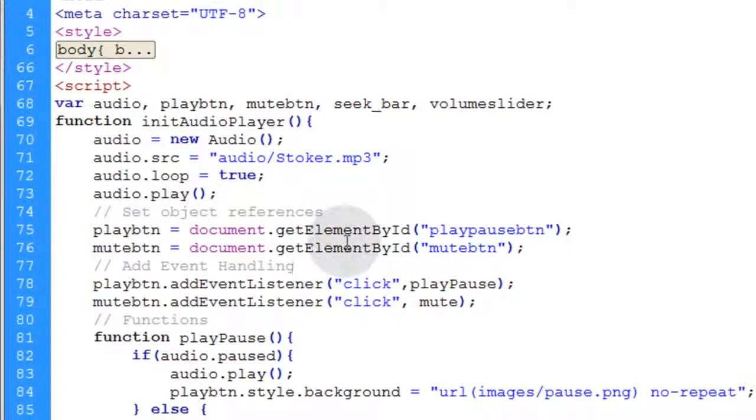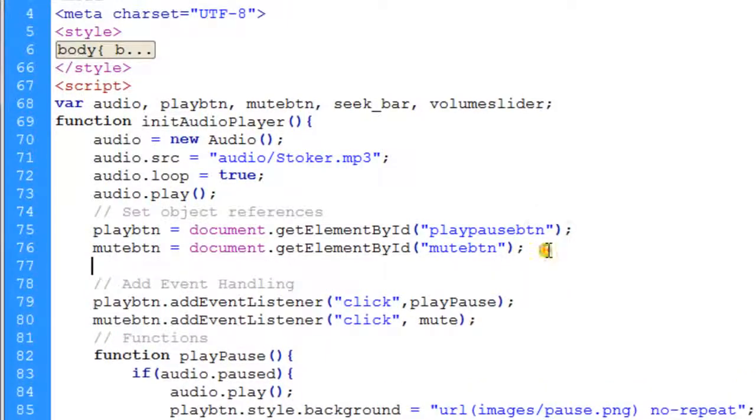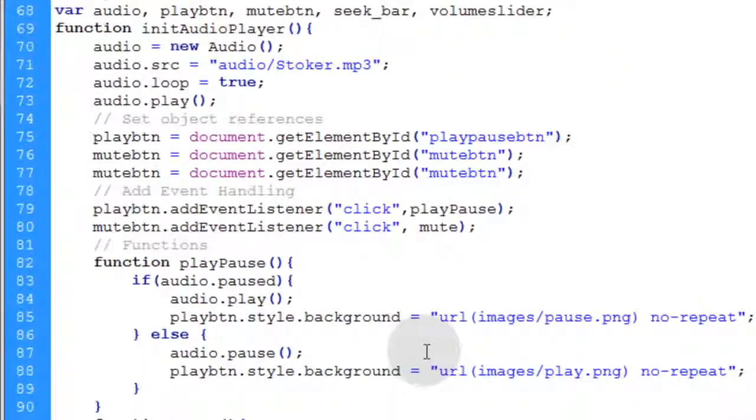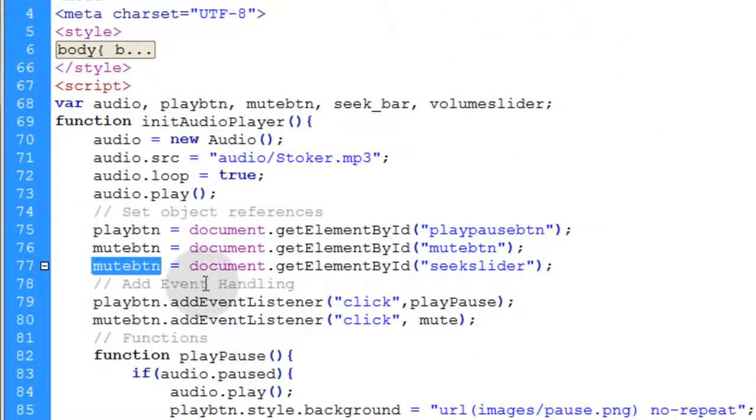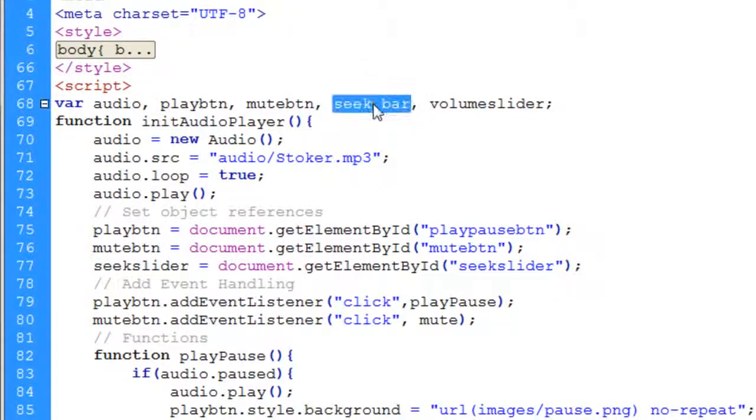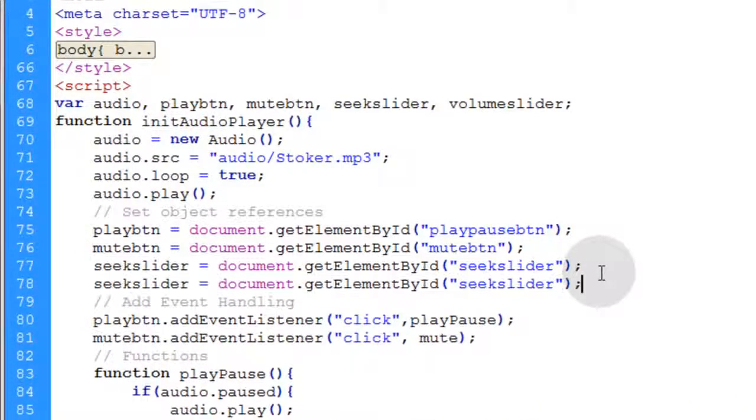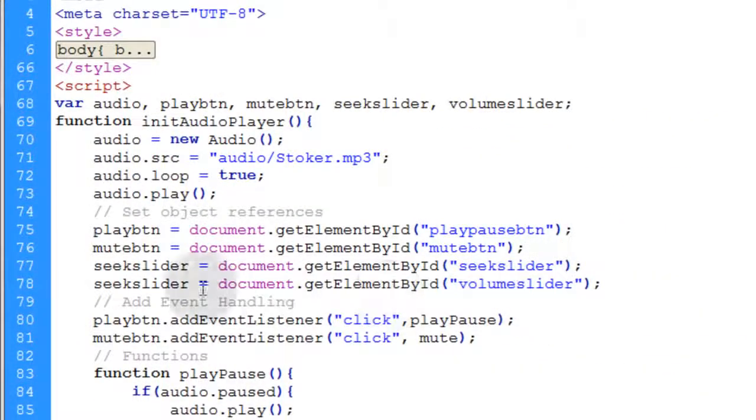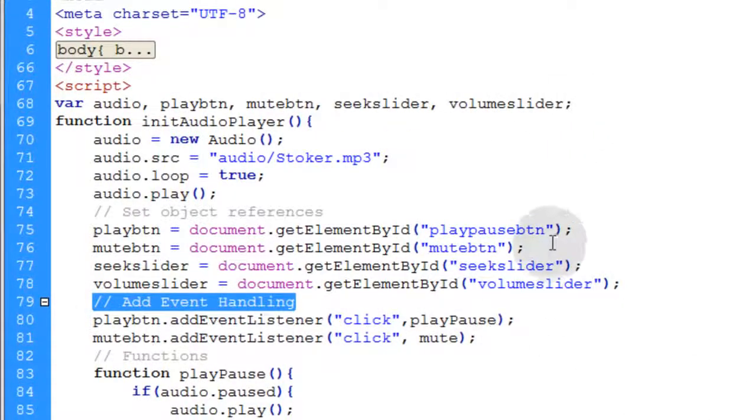Now let's set object references for the seek bar and the volume slider. So really you can just copy this mute button object reference and make sure you target those elements by their proper ID, and then put the ID there, and then the variable name goes there. Actually, let's change seek bar variable to seek slider. That makes more sense. Now you can just copy that one and do the same thing for volume slider. Make sure you get the right ID and put it here. Make the same variable name out of the ID, and just make sure it matches here where we're initializing all of our variables. Now we're going to add the event handling for those two elements.